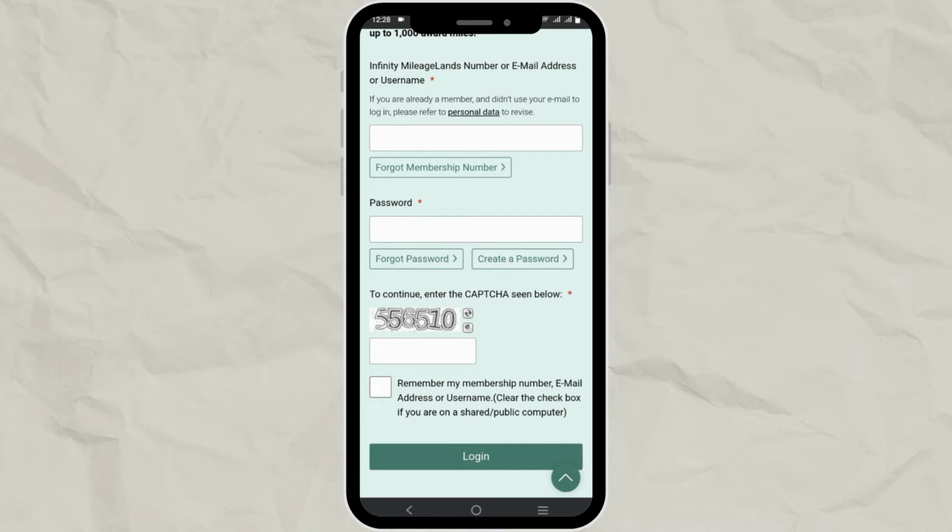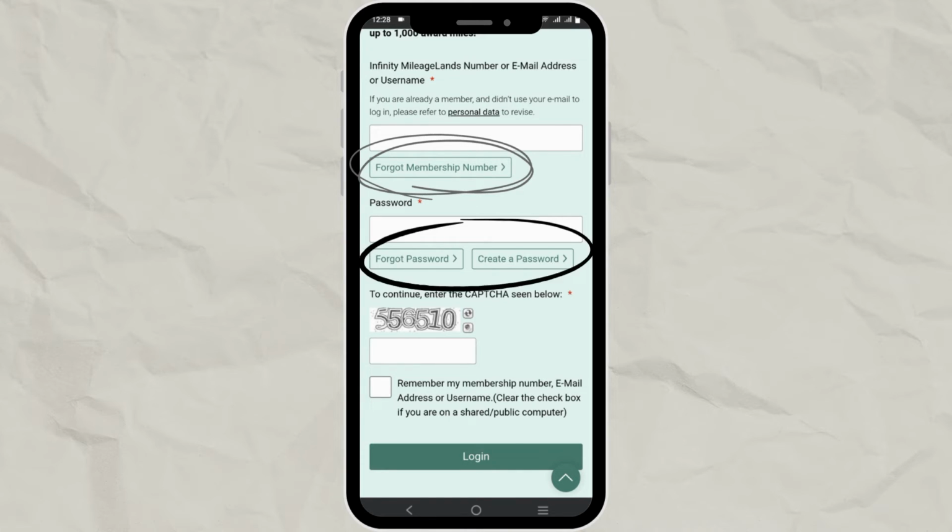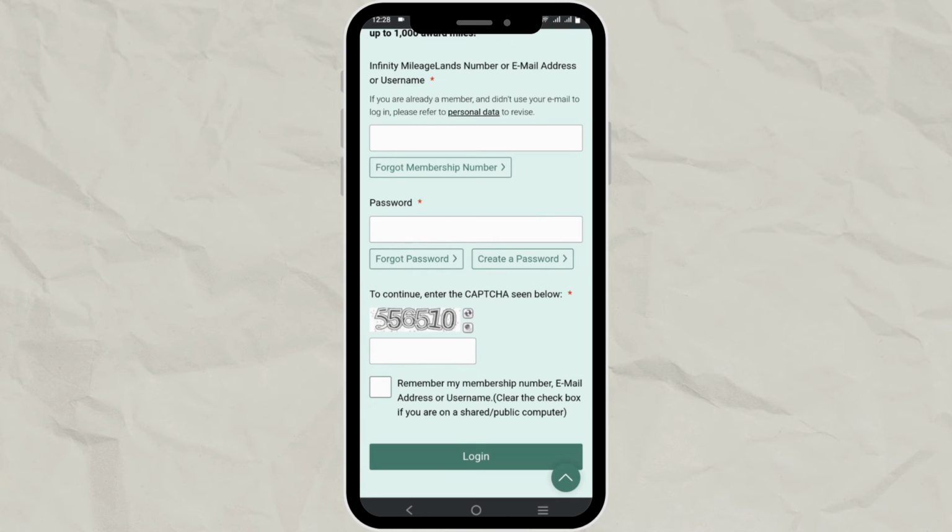If you have forgotten your membership number, you can easily click on that link and follow the given instruction. Also, if you have forgotten your password or want to create a new one, click on given respective links and follow the given instruction to reset or retrieve your password. You can also click on remember me button here to save your login info.